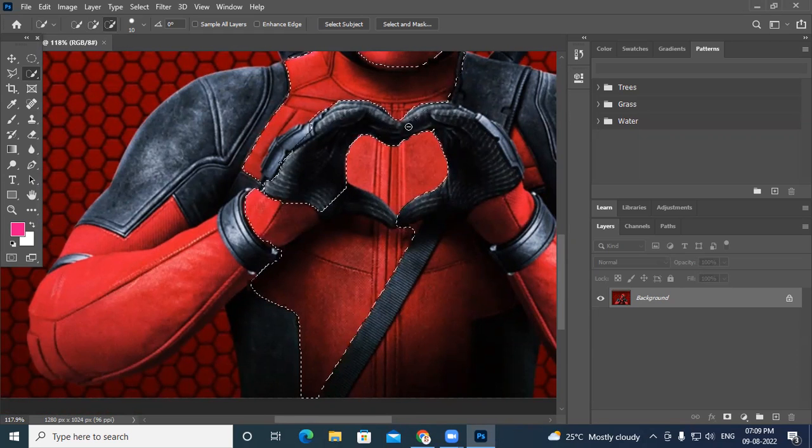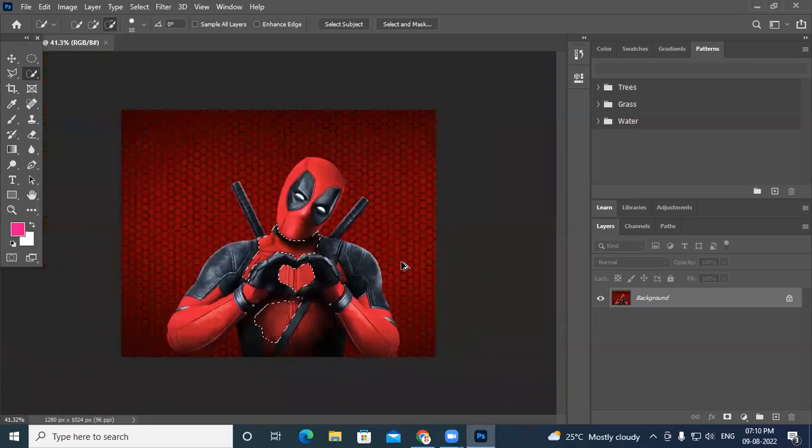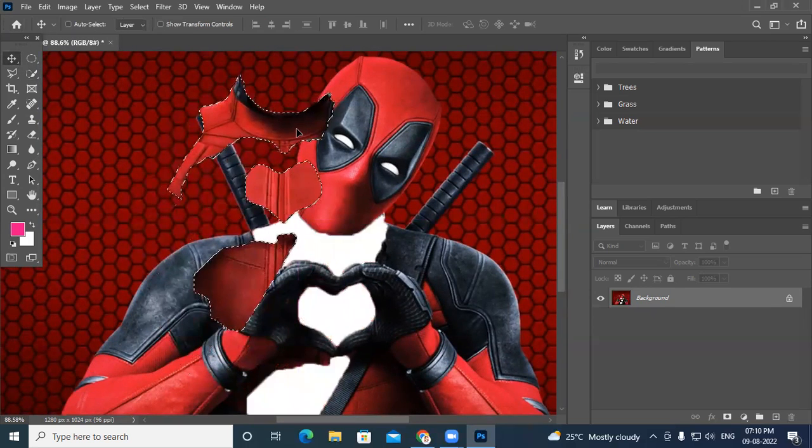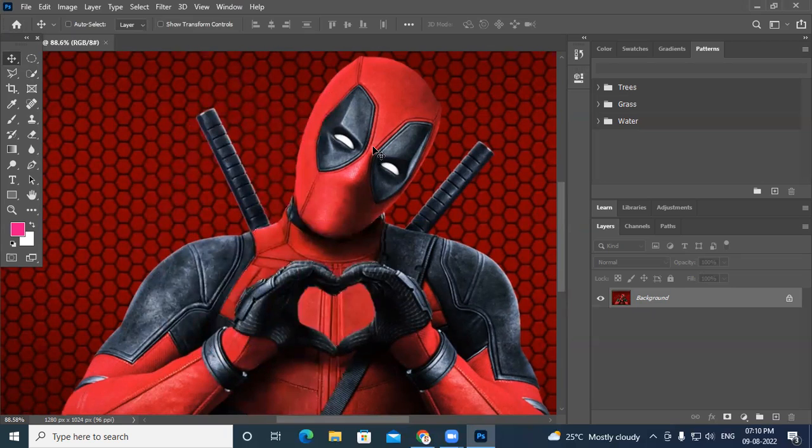So this is the way you can work with the quick selection tool. If the background is having a different shade than the foreground, then you can easily use this quick selection tool to complete the rough selections. So this is not a good selection tool for highly advanced level selections.